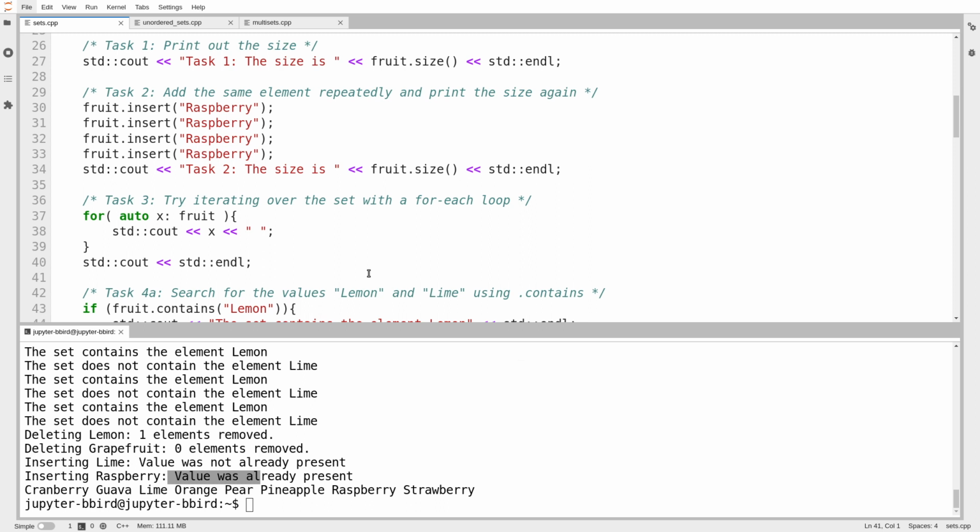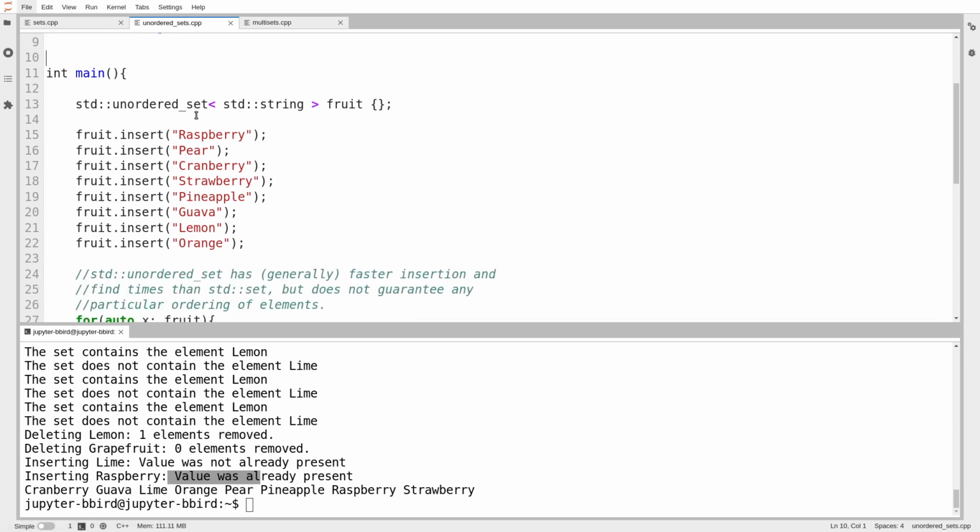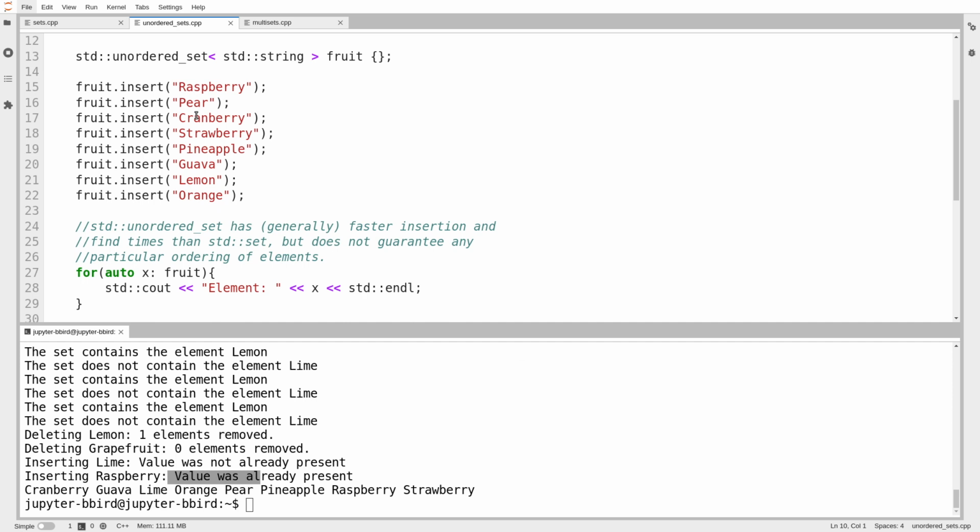Another one is, what is an unordered set? So in a future video, I'm going to show off why an unordered set can be a little bit faster than a regular set. The reason it's faster is that we are trading off search time, so we get better search time, in exchange for not getting any particular ordering of elements.